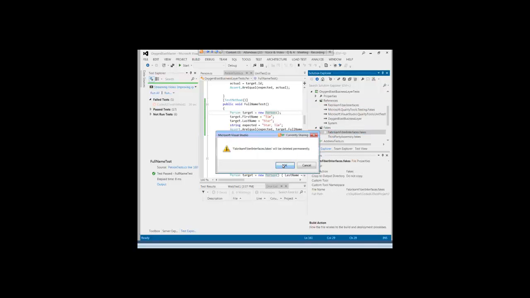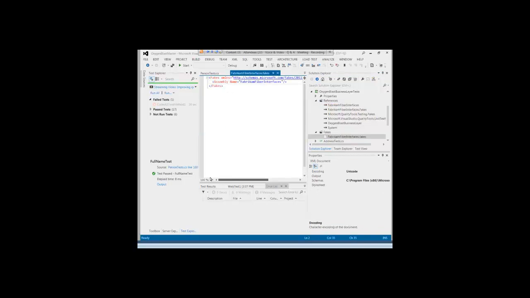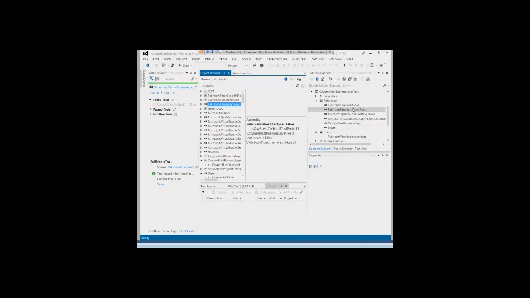So what do we do? Well, we're going to add a stub. Okay? So if I go to my test project, I right-click, and I'm going to say Add Reference, and I'm going to make it a reference to my solution. I'm going to add a reference to that interface right here. So this is the project that contained my interface. Add a reference to that.